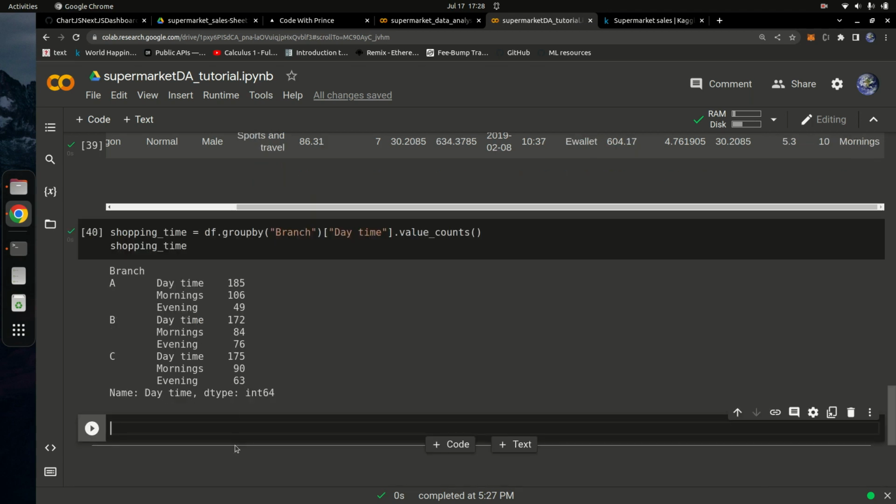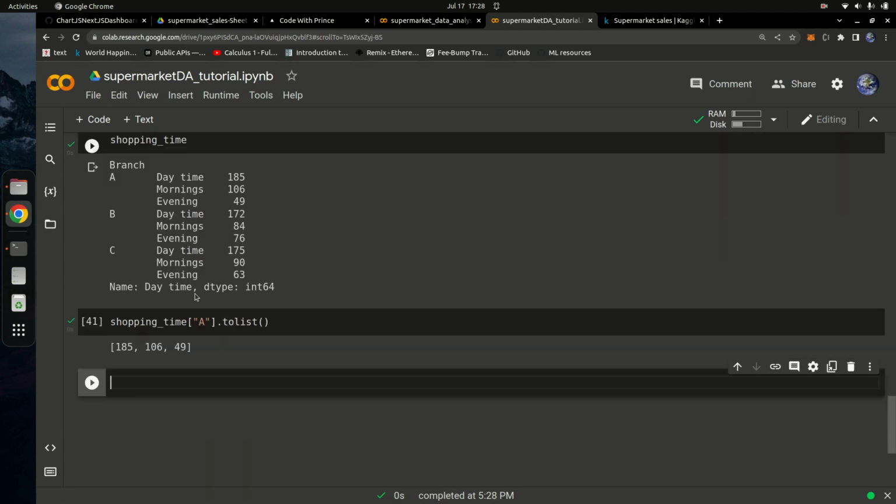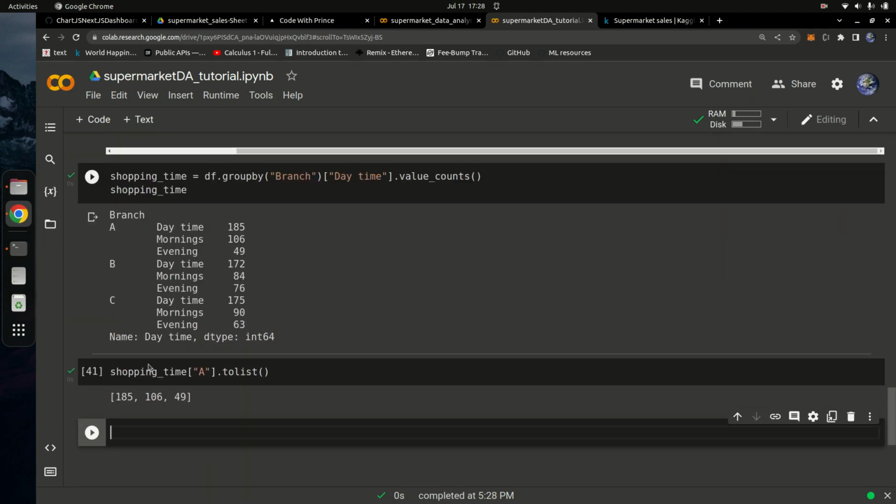Now I want to go ahead and put this in a dictionary, and then be able to export the dictionary out. So I'm going to say shopping_time is going to be equal to shopping_time, sorry, and you're going to grab A, which is an index here, which is going to return to us day, morning, evening. We're going to get that data, and we're going to say .to_list, and then if I run that, let's see what we get. So now you can see it returns the data 180, then 106, and then 49.